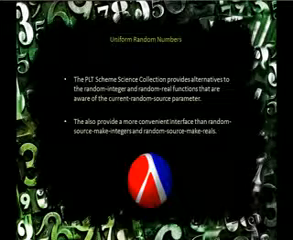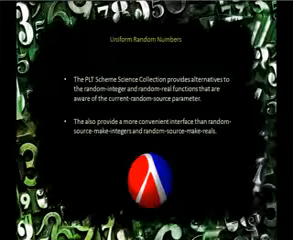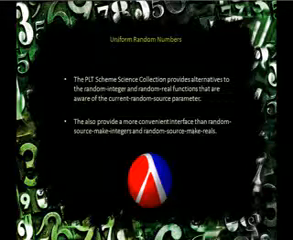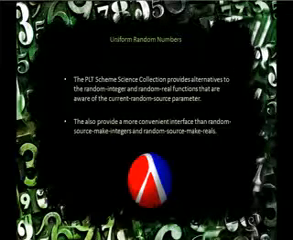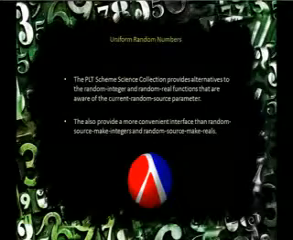Uniform random numbers. The PLT Scheme science collection provides alternatives to the random-integer and random-real functions that are aware of the current-random-source parameter. They also provide a more convenient interface than random-source-make-integers and random-source-make-reals.